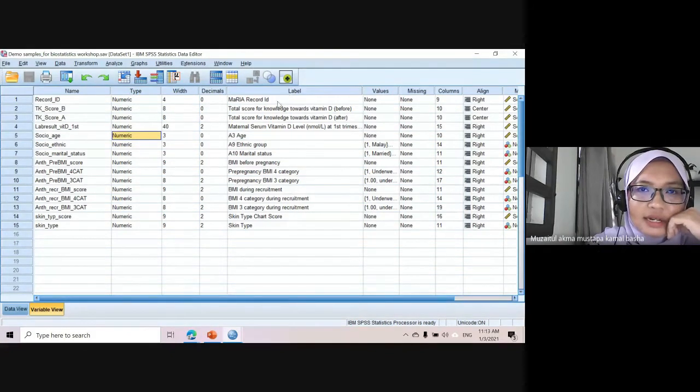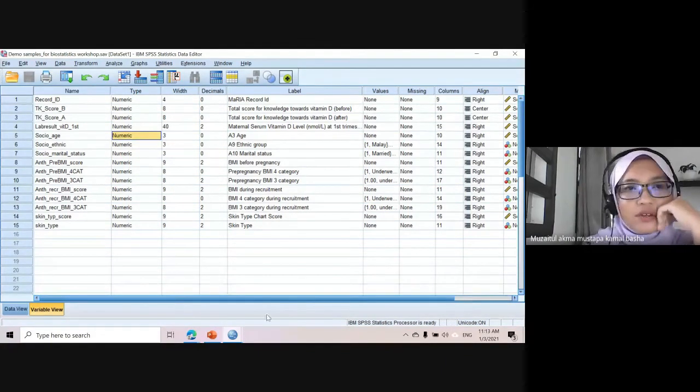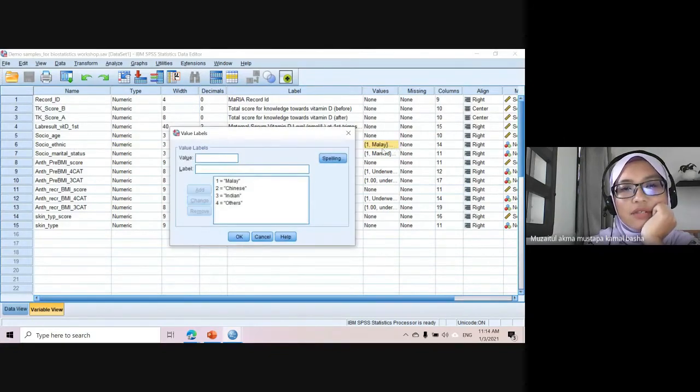Here is the label, so you can elaborate more regarding your variable name. Sometimes you forget, for example, I put 4 cat, 3 cat, so you can elaborate here. Usually for numerical, continuous data, you do not use the value column. But for categorical data, you need to use this.